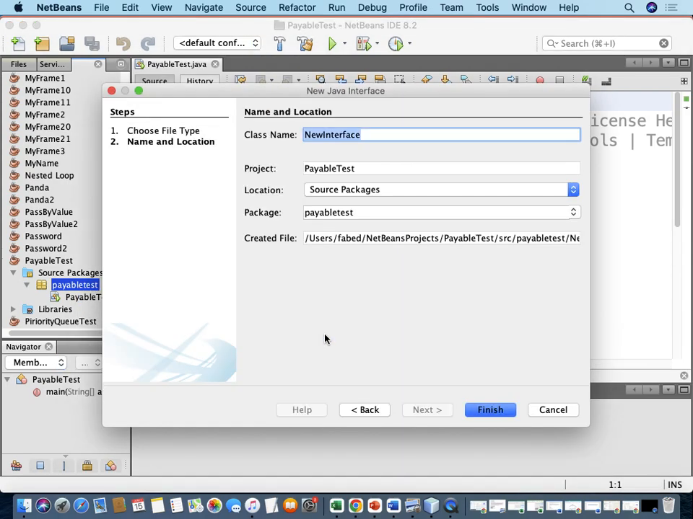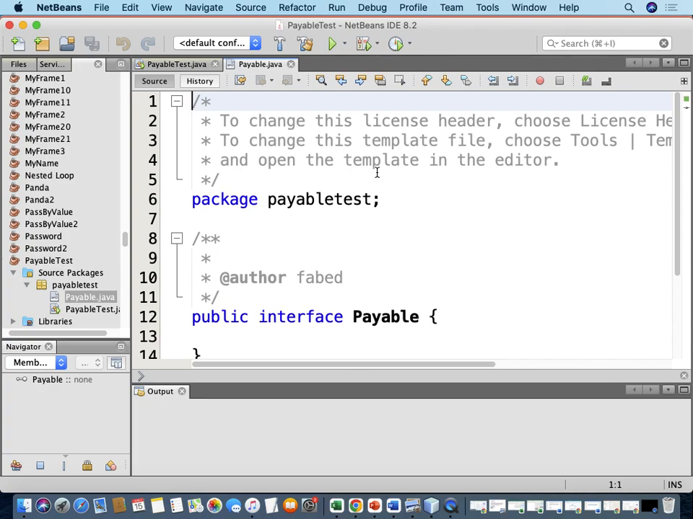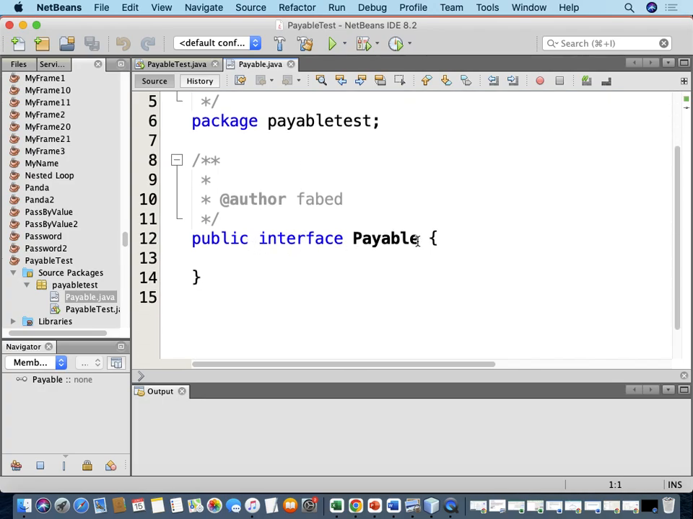Can you just write the word interface, or we have to edit it? No, you can write just public interface and the name of that interface. So let me call it payable. Okay, so now this is an interface, public interface payable. Similar to a class, but we have some rules here. All methods here have to be public and abstract. And you don't need to write public and abstract because it has to be like this.